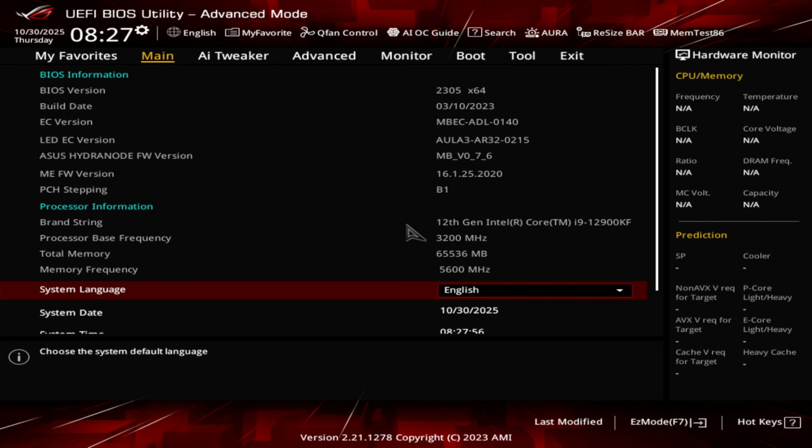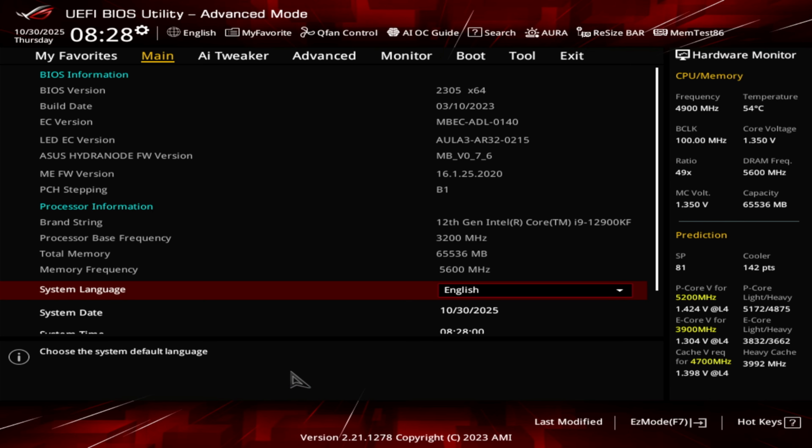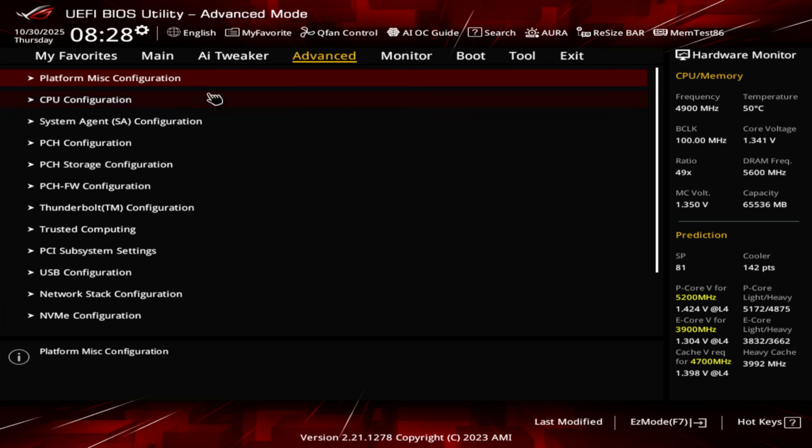Step 3. Enable TPM 2.0. Now you're inside your BIOS. Depending on your motherboard brand, this section may look a little different. Here's what you should do. On ASUS motherboards, like mine, go to the Advanced tab and select Trusted Computing.